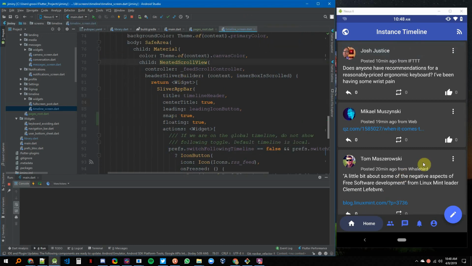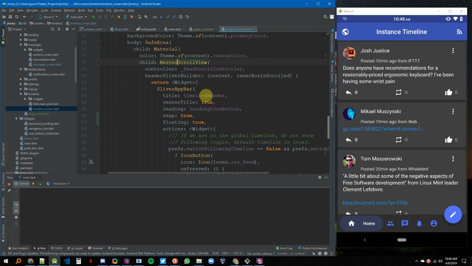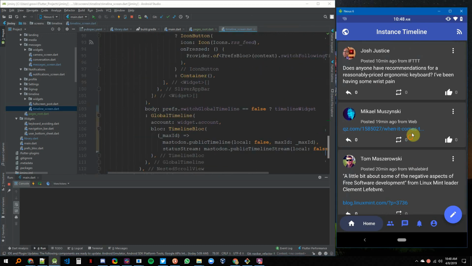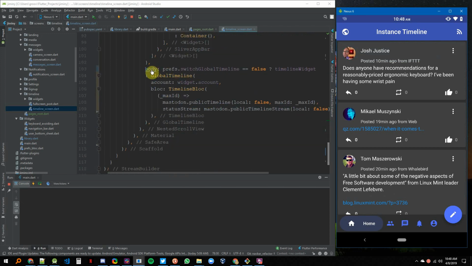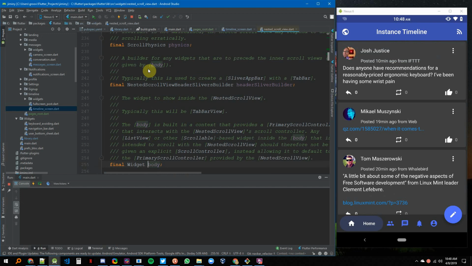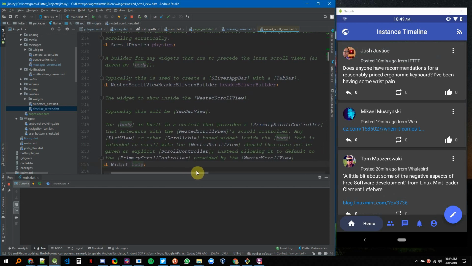Okay. Because the timeline widgets themselves have build list views, and so that has to be inside of the nested scroll view. So then why does the app bar not scroll? Typically, this will be a tab bar view. Body's built in a context that provides a primary scroll controller.